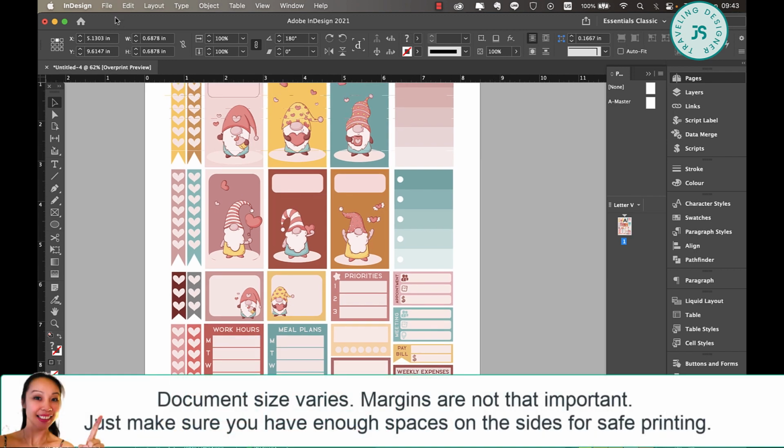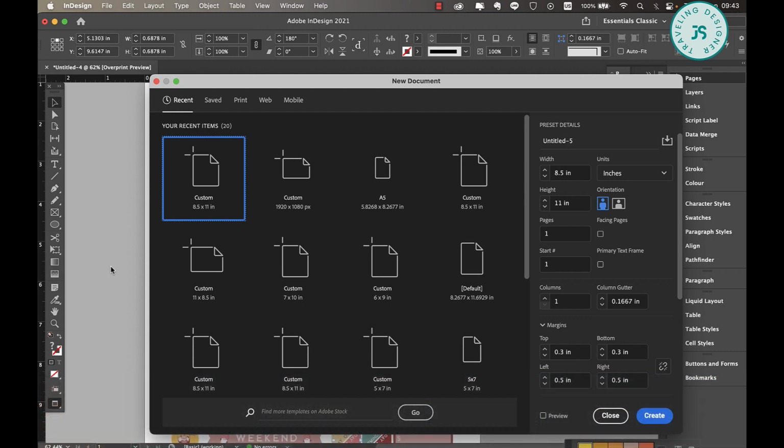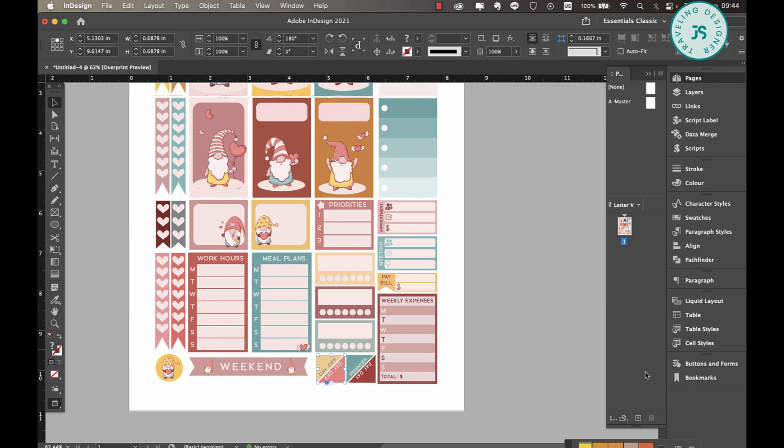So go ahead and create a new document. You can choose the size that you want. For this one, I did letter size. That's 8.5 by 11 inches. And for the margins, it doesn't really matter. Hit on create button. I'll just use this one. So I'll just add a page here.